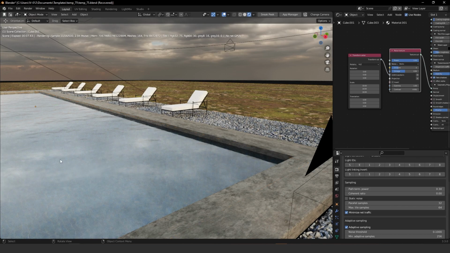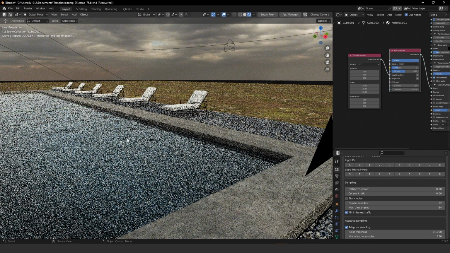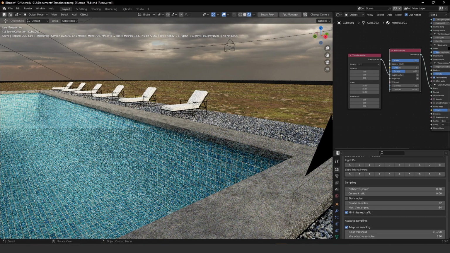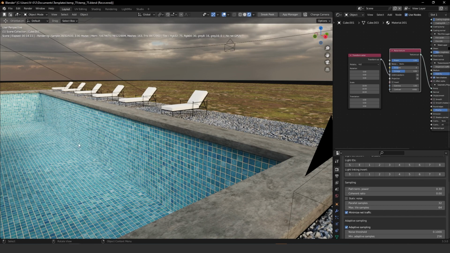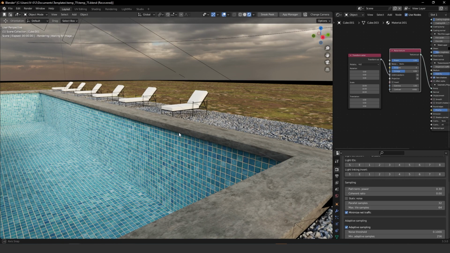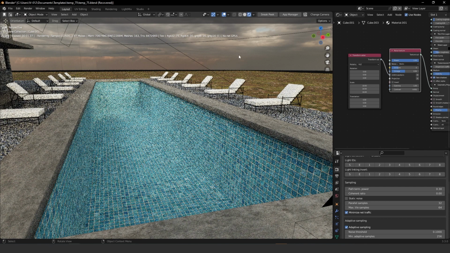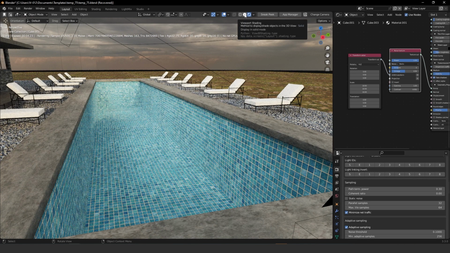All right, so I have some pool tiles in the pool, so that's why we have these nice colors. Also, of course, the trees have some influence on the water, but I also have this pool tile on my pool. All right, so that's it for the water.